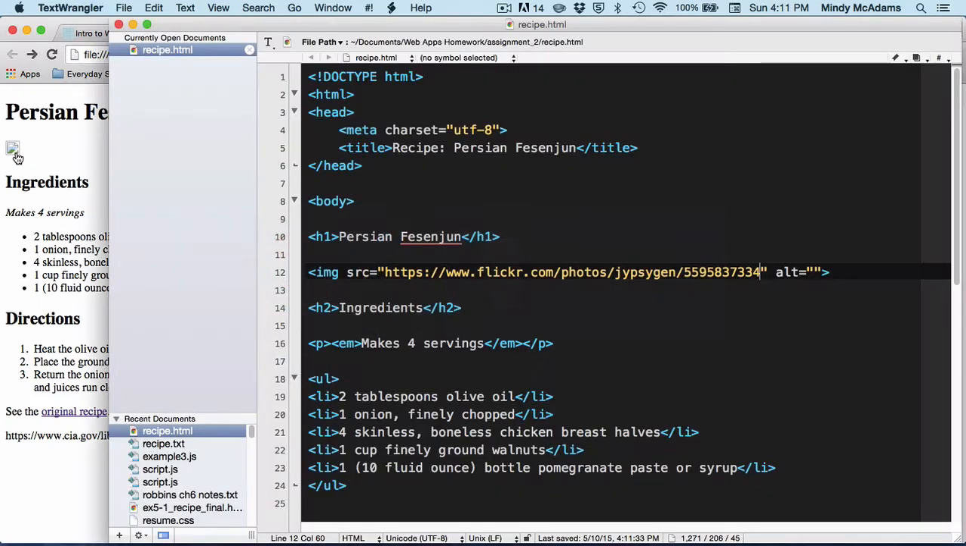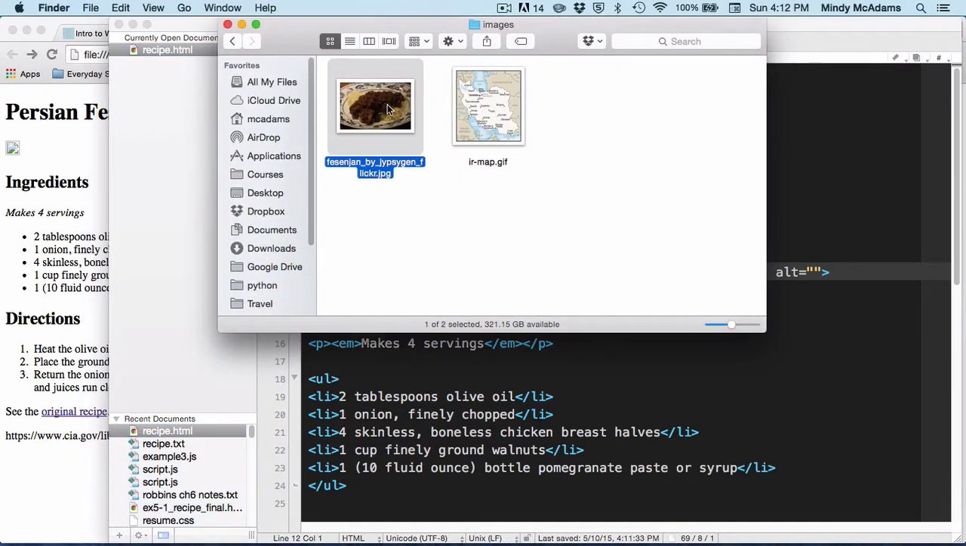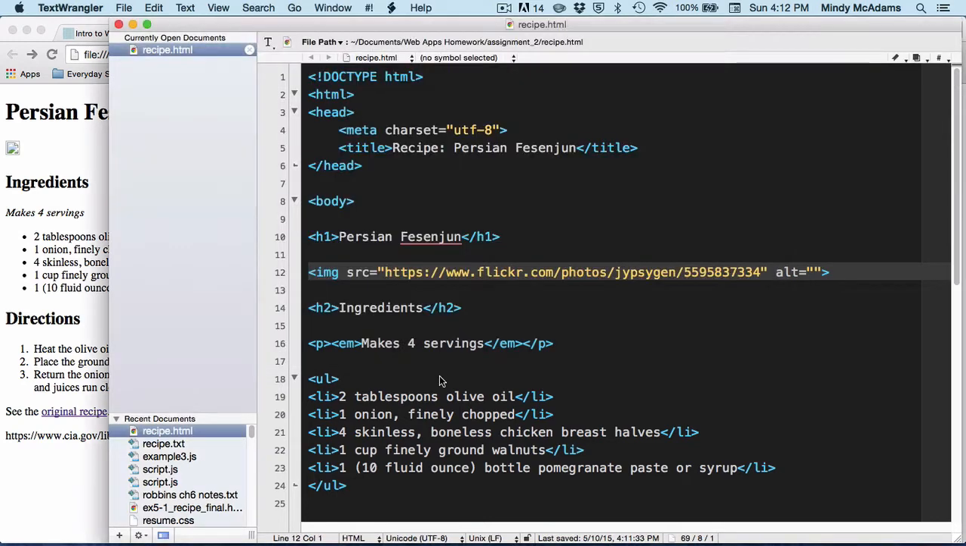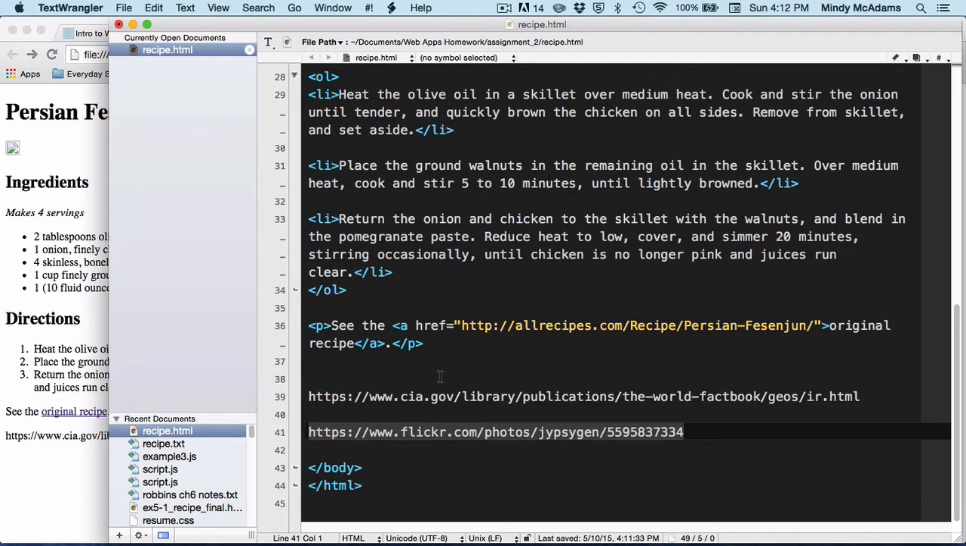Well, think. I just did something wrong on purpose. Did I want you to go to an image page on Flickr? No. What I wanted was to get my image out of my own images directory. Duh. So let me go back here and undo. I'm going to Command Z. So I keep that link. That is what the picture is going to link to.